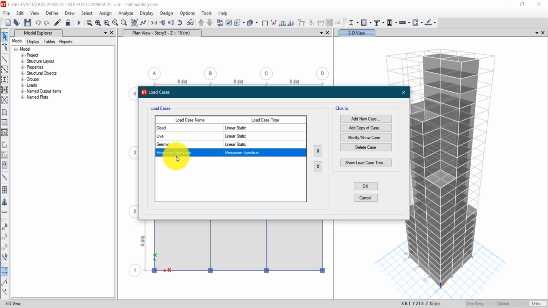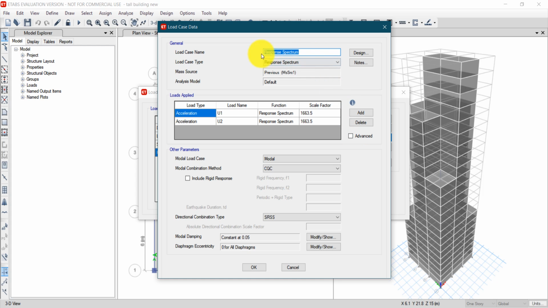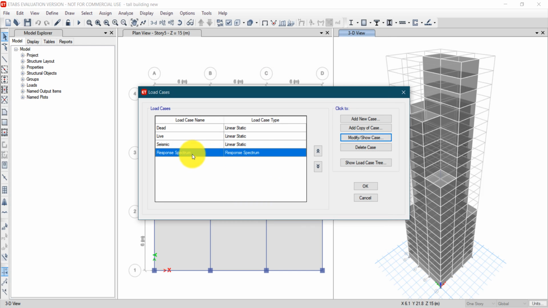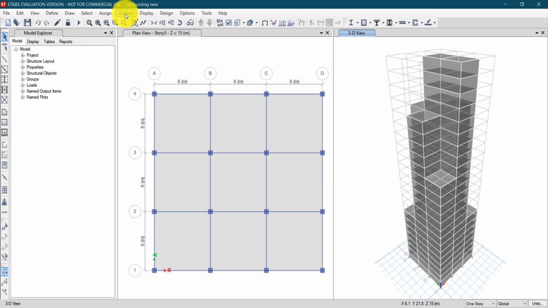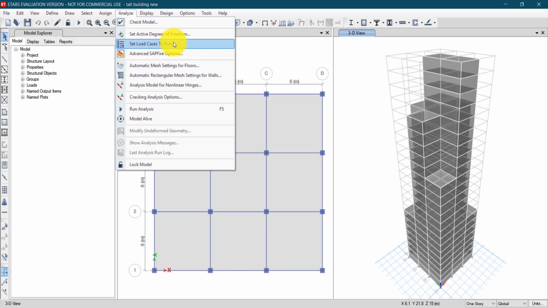In the load cases, we have defined the response spectrum function. If we see how we have defined this, we have chosen the name response spectrum and load case type as response spectrum. Then we have applied two loads for X and Y both the directions and a scale factor is decided. The scale factor formula is taken from the IS code. After defining the load case data, we'll click on OK and our load case will be defined. After defining the load case, we'll go for the analysis. In the analysis, we'll set the load case to run.